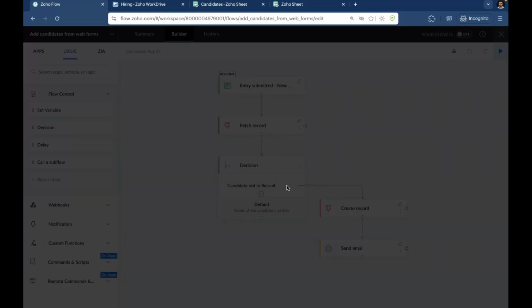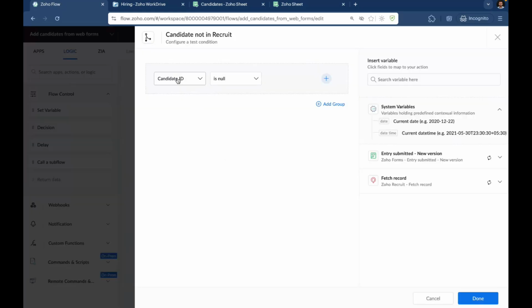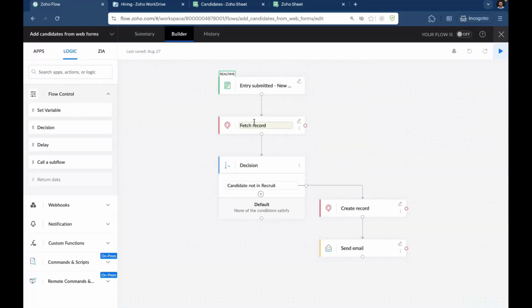What it does is I can create conditions here. So here the condition that I've added is candidate ID is null. Now, what does that mean? If after searching for that record using that email address, it hasn't returned a candidate ID, then only then create a new record. Otherwise, just stop the flow there.